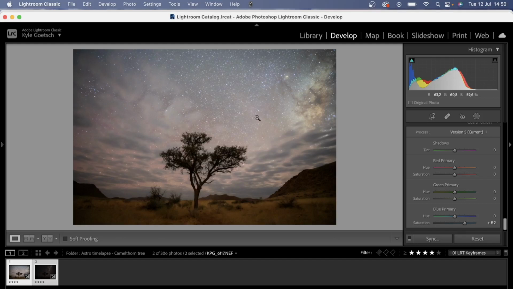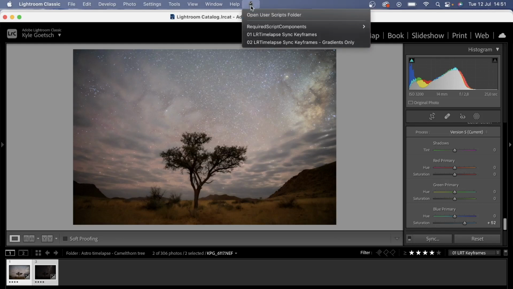Now to go to the next keyframe is pretty easy. Make sure you've got the one selected, and then you will click Command or Shift to select the next keyframe. So that's selected. Now instead of going to sync like you normally would at the bottom, you have to use the script tool. So in Macs, the script will be this little icon at the top of your screen. In Windows, I think it simply says script at the top, and you click on it, and you will come down to this first one that says LRTimelapse sync keyframes.